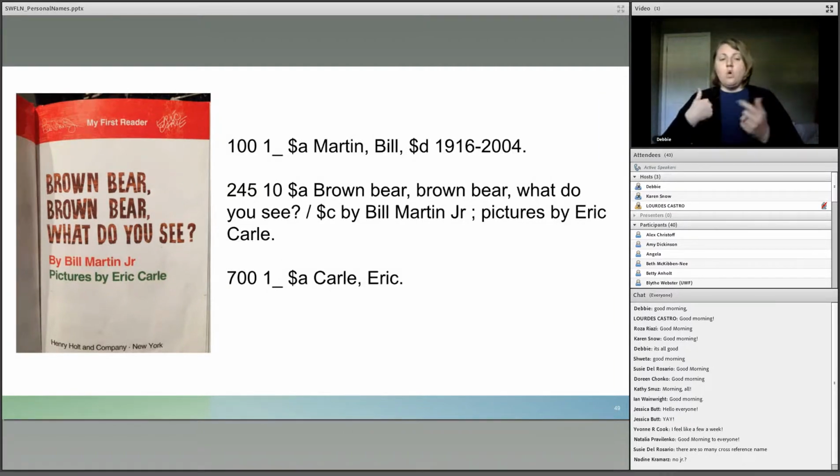So what we do, because Bill Martin is the main author, he's our creator. If we think back to RDA, he's our main creator of the work. He goes in the 100 field, he's our main entry. And then Eric Carle is our illustrator, he's our contributor. He goes in a 700 field in the bibliographic record, even though he was listed in the 100 field of his authority record, obviously. But since we can only have one 100 field for our main creator, this is what we do. Okay.